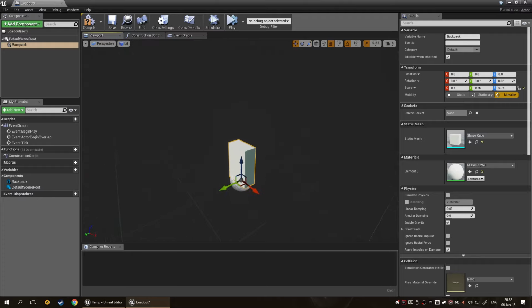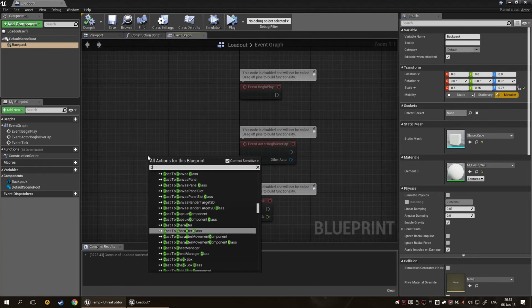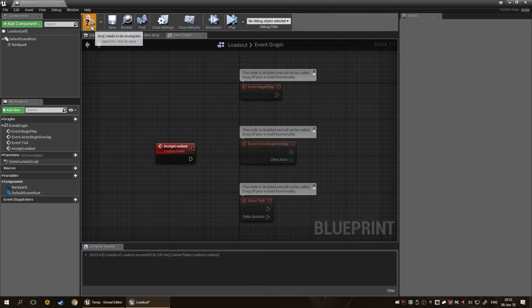So this is the backpack, and it obviously needs to hold whatever. So let's say I want to have a custom event, which is just assign. Okay, this is the assignment event, assign loadout, for whatever reason. It doesn't matter what event I have here. I might have no events at all.